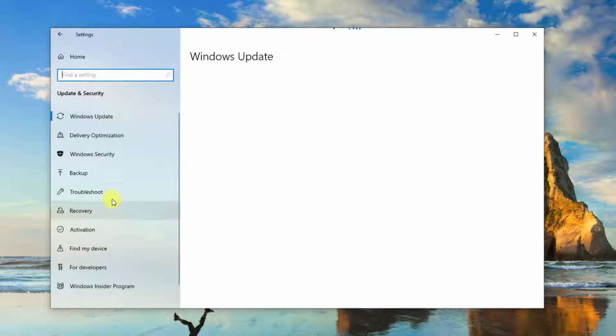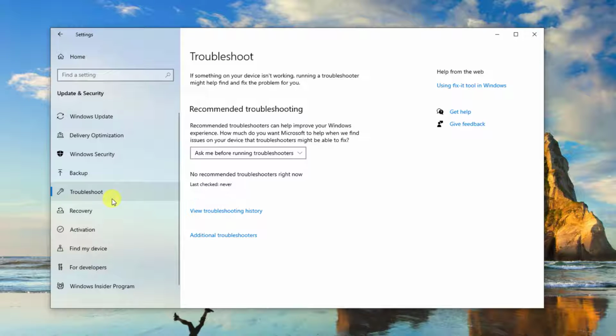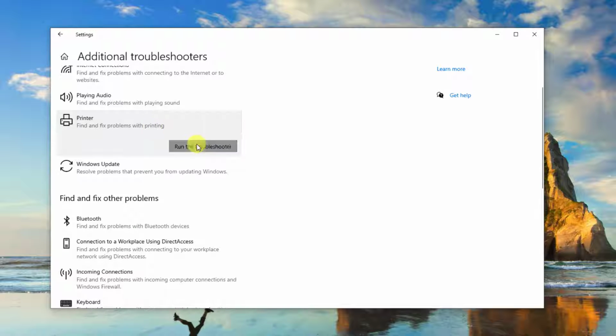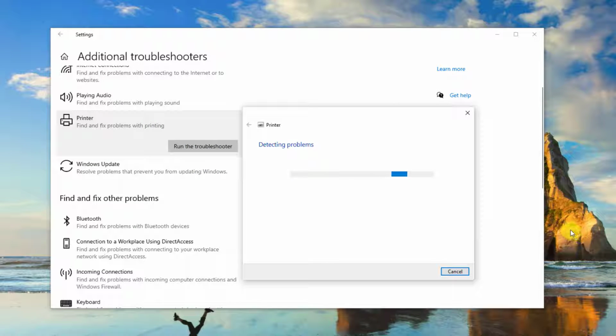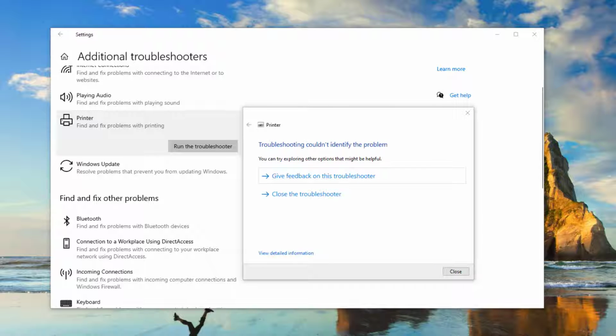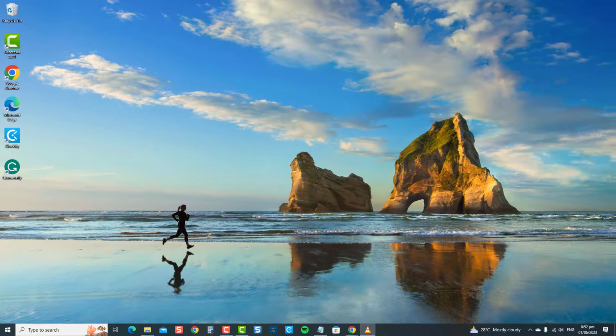Click Troubleshoot at the left pane. Click Additional Troubleshooters. Scroll down and click Printer. Click the Run the Troubleshooter tab. The Printer Troubleshooter will now search for problems. Select your printer from the list of options you want to troubleshoot. If problems are detected, it will show potential fixes. If there are no problems detected, close the troubleshooter window and check if the error message has been resolved. If not, move on to the next solution.